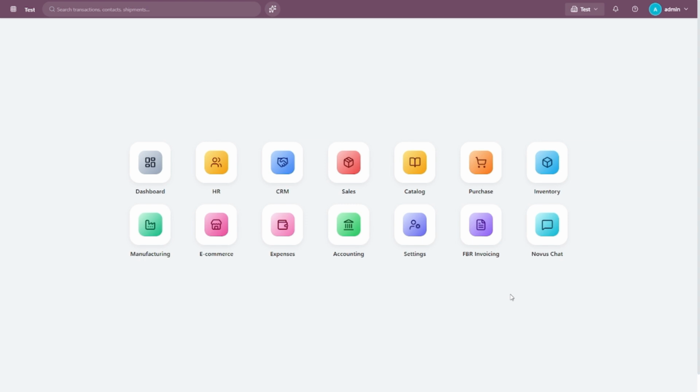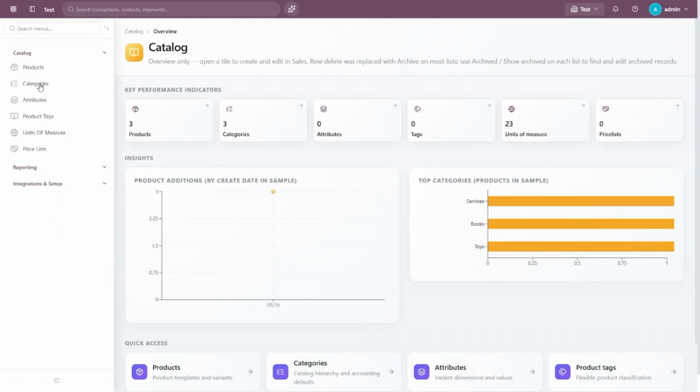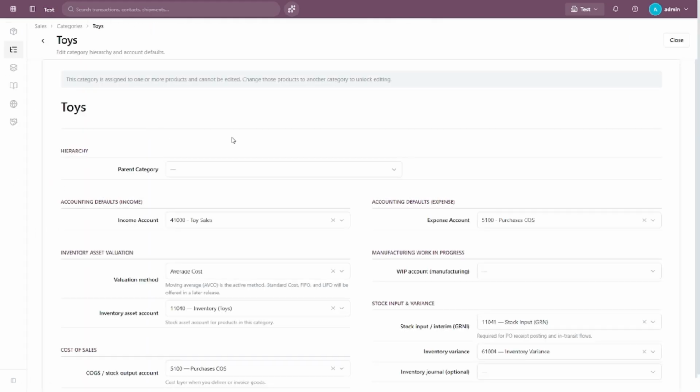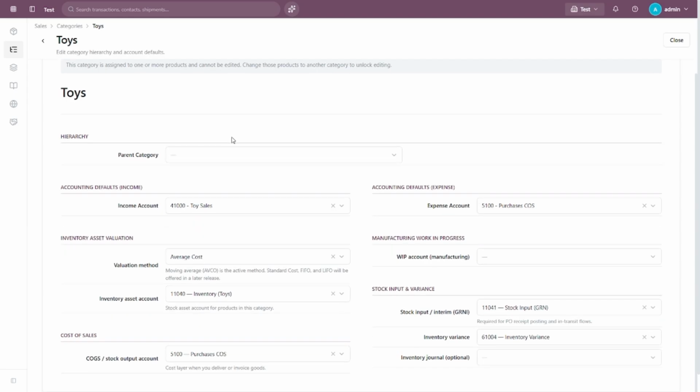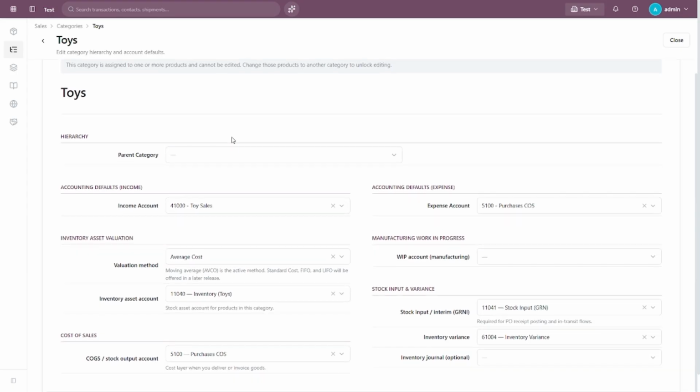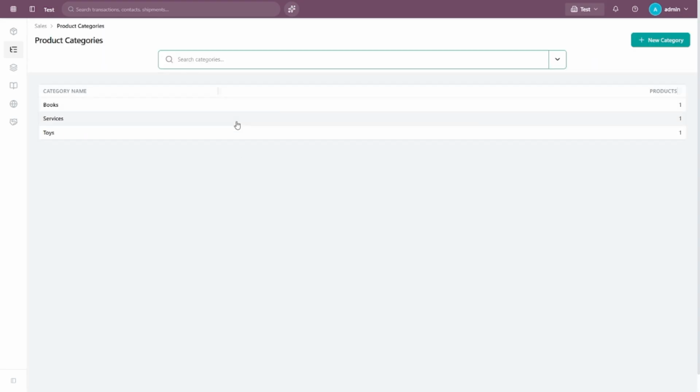Let's get started. Before creating a vendor bill, we first need to configure our product categories. For a manufacturing business, products are generally configured as storable products because the purchased items are received into inventory and may later be used in production. For a trading business, products purchased for resale are typically configured as consumable products. For a service business, we use service products, which do not involve physical inventory.